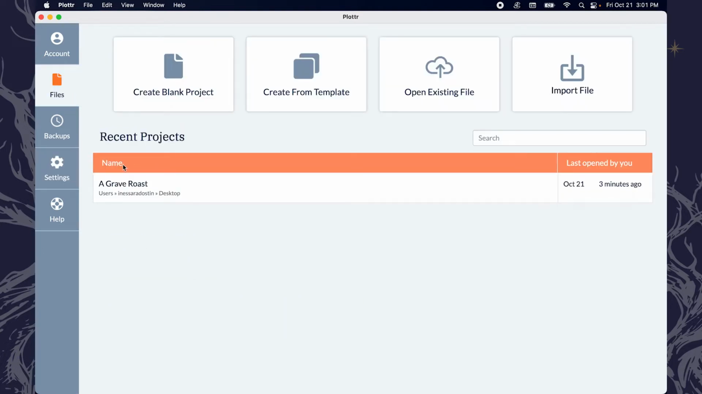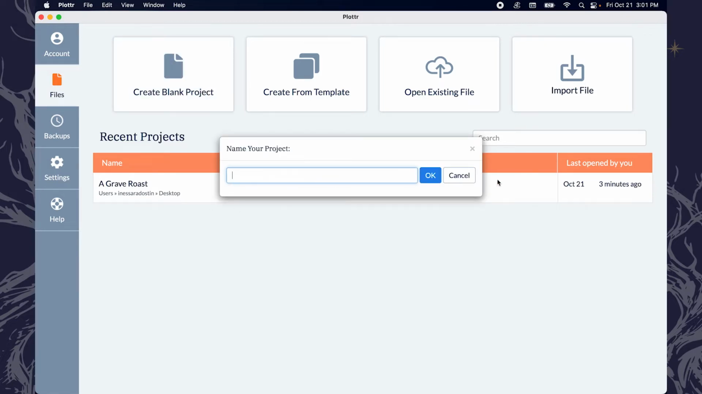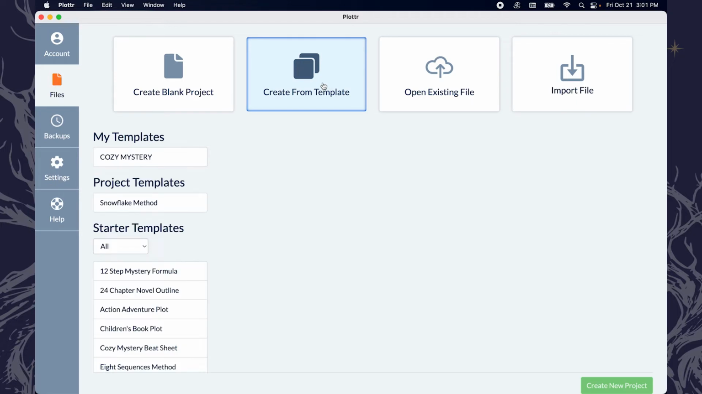Now, if you go into my files, I already have a file set up, so we can take a look at that later. But what I'm going to show you is what you can actually do, and the cool thing about Plottr. So you can create a blank project, which is fine, where you'd name your blank project and do it yourself, or you can use a template. So what's very cool here, I have a template already. I created a cozy mystery template.